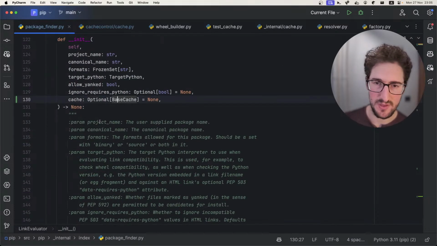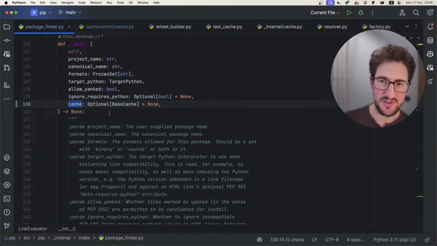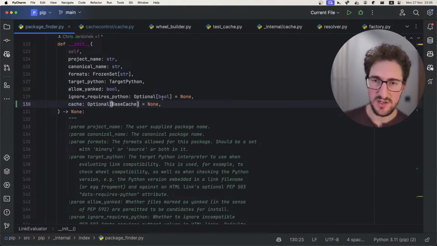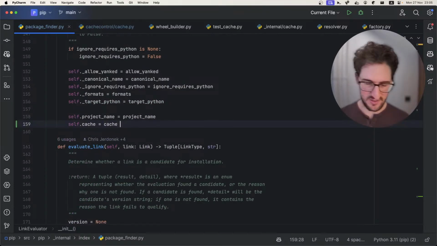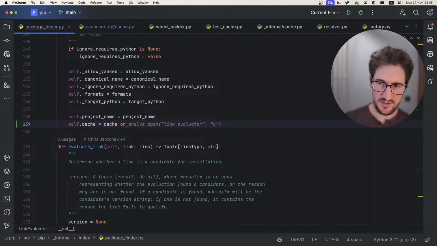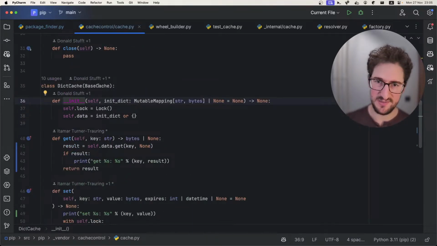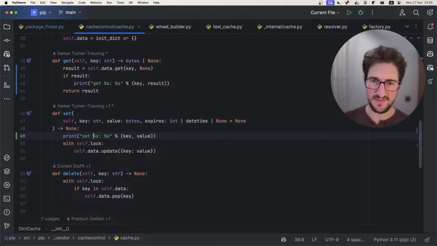So let's pretend that we have a cache. Actually, you know what? This is going to be or picked cache, right? Because this is the base cache. So that seems to be fine.